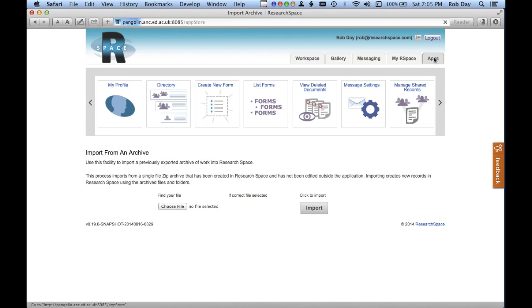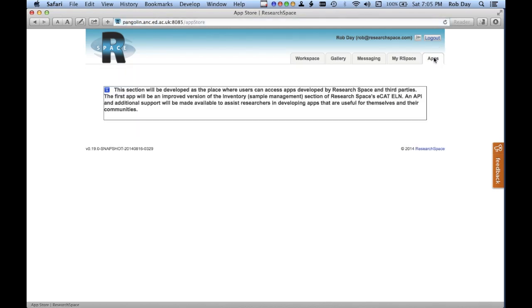The last tab we'll look at here is the Apps tab. This is where we'll be installing additional plugins and third-party add-ons that will extend the core functionality of the product. Examples include our full-featured sample tracking system that we'll be porting from ECAT, and also additional chemistry tools that will come from our partners at ChemAxon.